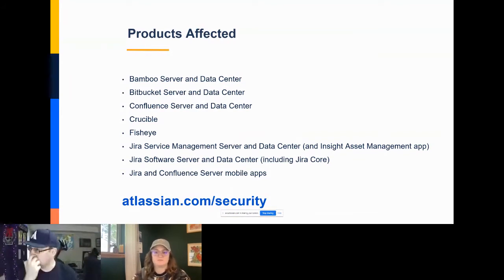Recently, I think it was November 1st, Atlassian issued an advisory for basically its entire set of server and data center products. So Bitbucket, Confluence, Crucible, Fisheye, Jira Service Management, Jira Software, Server and Data Center, Jira Confluence and Server, mobile apps, the whole shebang there. And this is basically due to an issue where special characters known as Unicode bidirectional override characters are not rendered or displayed.